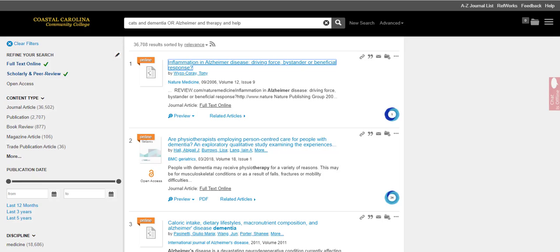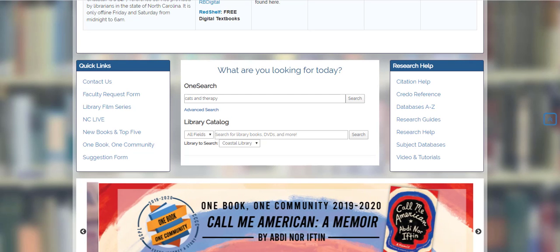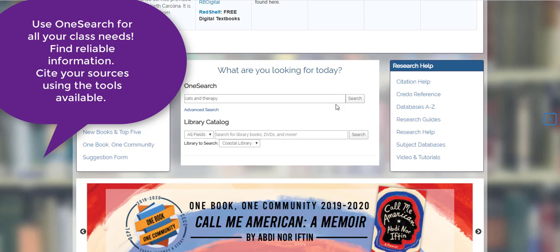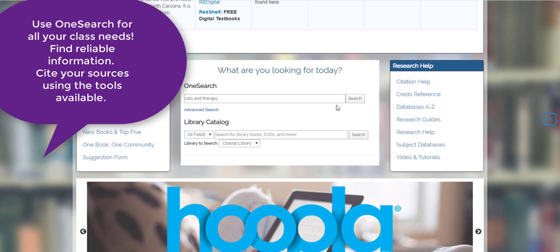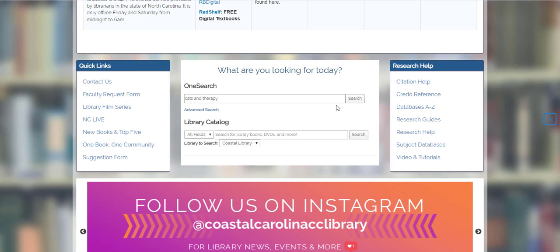I'm going to go back to my results page. I'm going to go back to the libraries page, and those are the basics of using the OneSearch toolbar. Remember that you can use this bar to find scholarly articles, news, magazines, books, ebooks, and more.